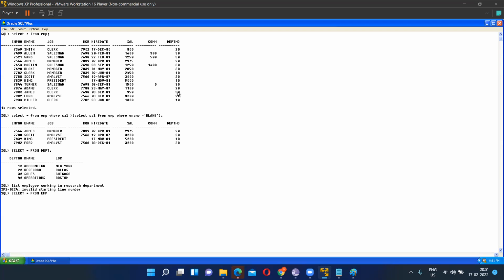Which is the common column between this and these two tables, guys? Tell me. Department number. So what will I write in the where condition? Where department number equals 20. Where department number, I have to select what? The operator here or not? Tell me yes or no. Yes, sir. Equals to. I can write equal to, or greater than, less than, or in. Let us just write in.